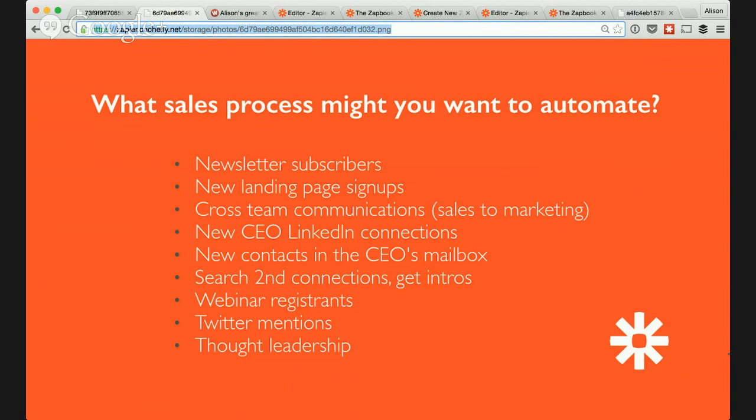But you can get introduced to your second-degree connections on LinkedIn, which is another great way to contact people or get people into your funnel that you might not have necessarily thought about, but that would be a very, very easy process to automate. So it's just one particular thing that you might do to automatically pipe those particular leads into your sales tool.